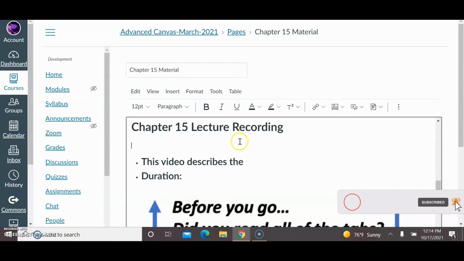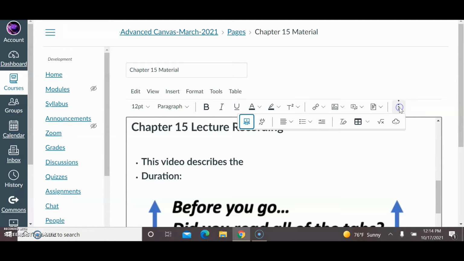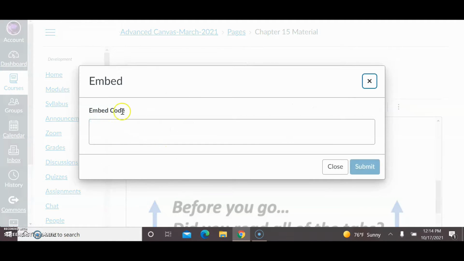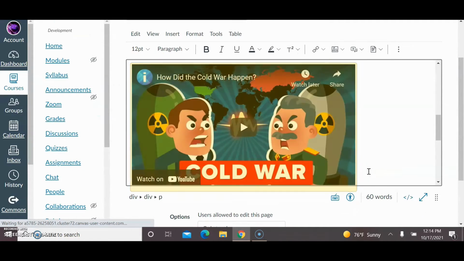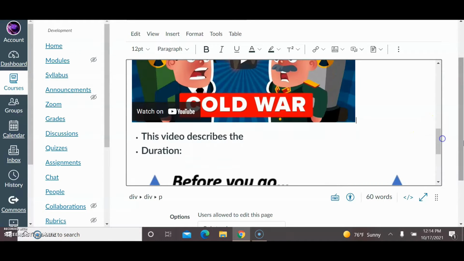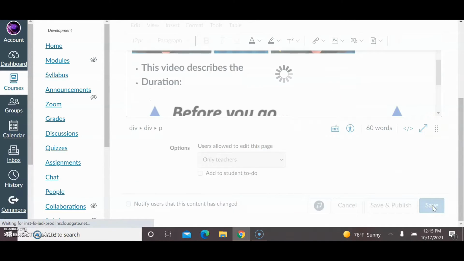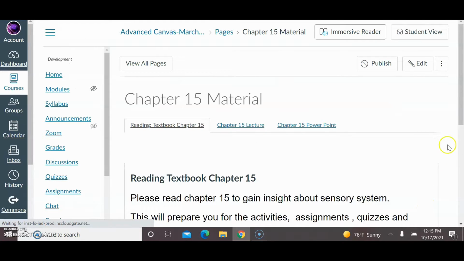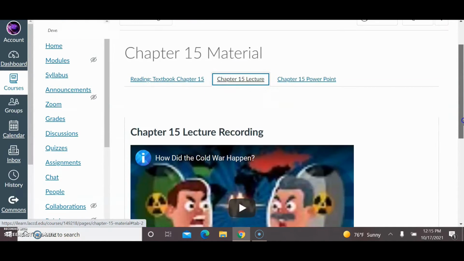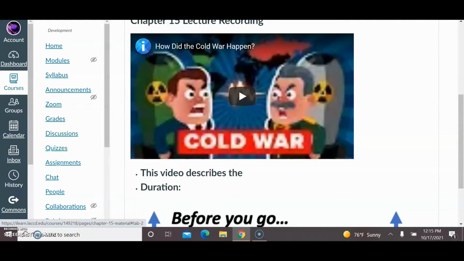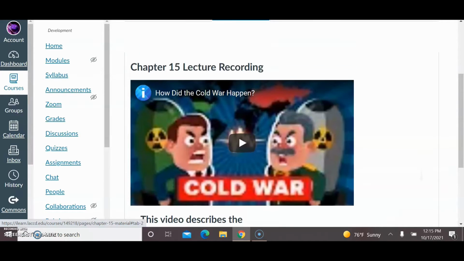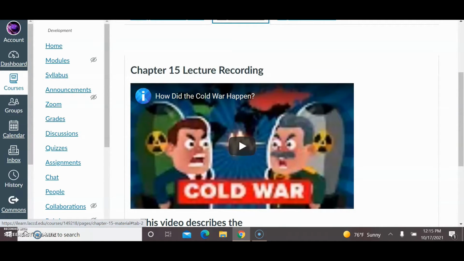So you can see that I am going to add the video here. I will click the 3 vertical dots, the cloud, and then do you see embed code? Now I'm going to paste that embed code that I got from YouTube, submit it, and see here's the video. So now I'm going to save this, and this is the chapter 15 information. So you can see I've included the lecture recording. You want to include a description and then duration. So that's to embed a lecture.